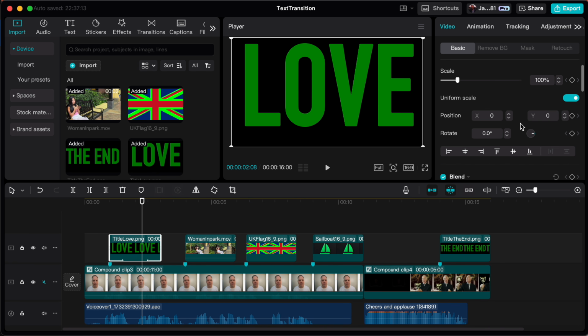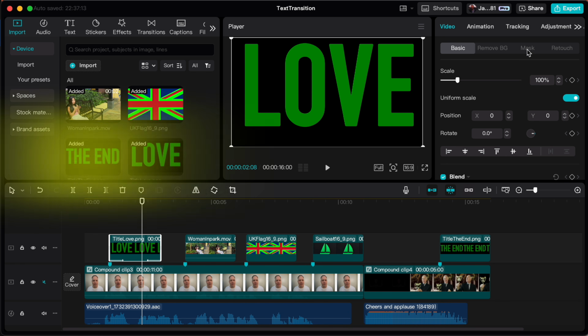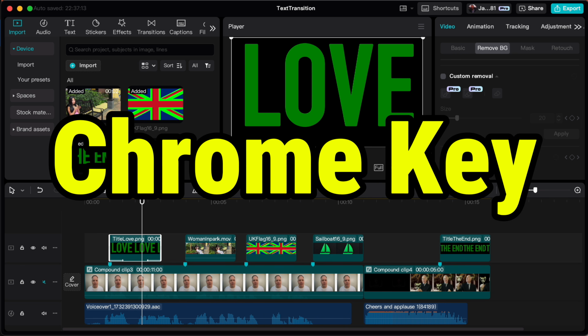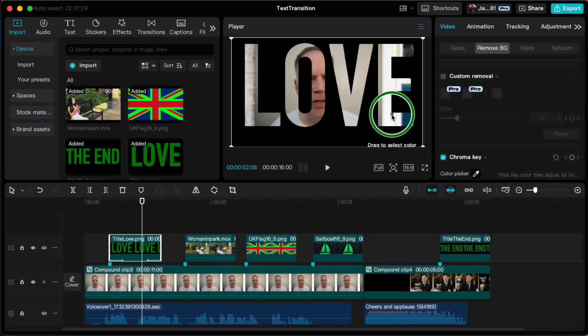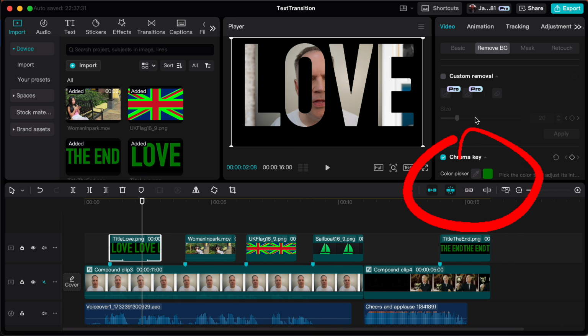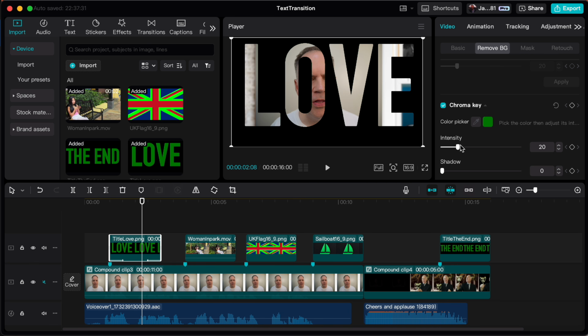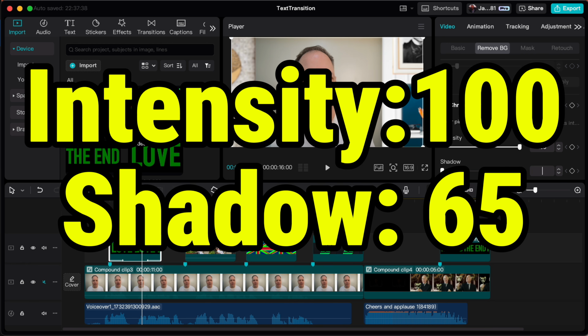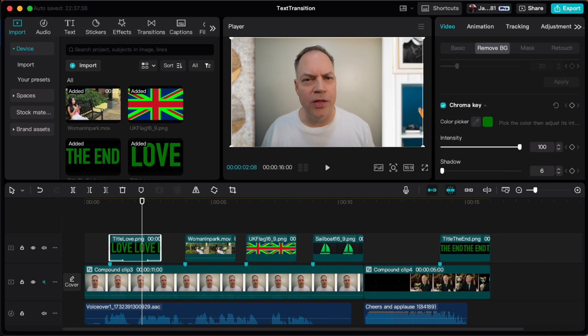select under Video the Remove BG tab. Then navigate down to the Chroma key checkbox and click on the Chroma key checkbox. Then touch the word "love". This will assign the green 008000 as the Chroma key, which will be the removed background. Set the intensity to 100 and set the shadow to 65.